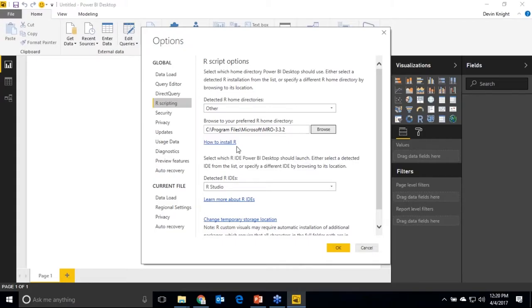By the way, after you install R, here's one step I neglected to mention. During the installation, you're going to notice that it prompts you for a file path. You want to copy that file path and plug it into Power BI, because it's looking for a home directory for R, which is the location where all the R libraries and code are stored. That way Power BI can easily recognize the libraries you have installed on your machine. The how to install R link here also walks you through that, so in case you're confused by what I'm saying, go to this link.